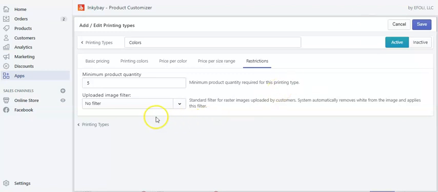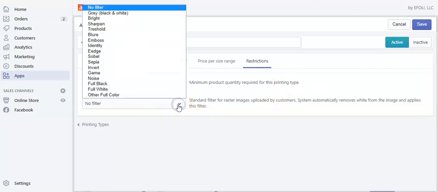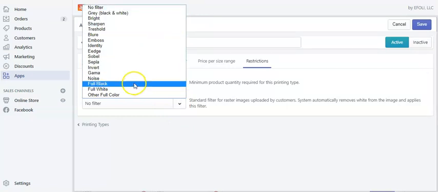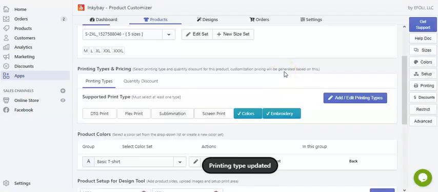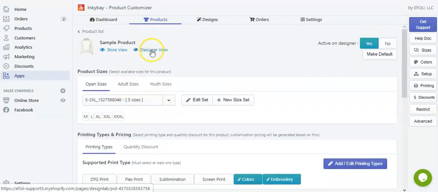And also the uploaded image filter, this is the filter you want to give to your uploaded images. So let's say sepia, we apply sepia and save. So now the printing type has been updated. So let's see how this transcends to the designer view. So let's just click on the designer.